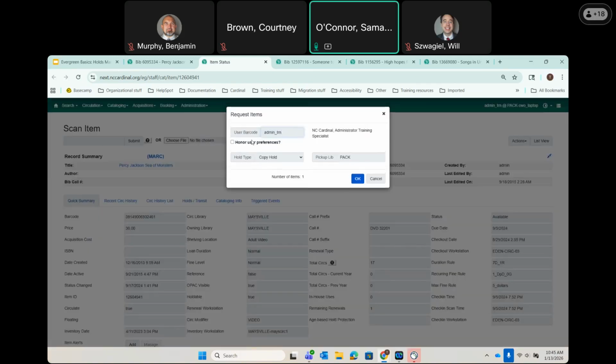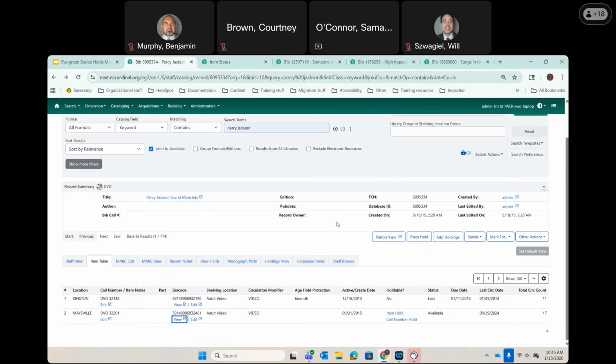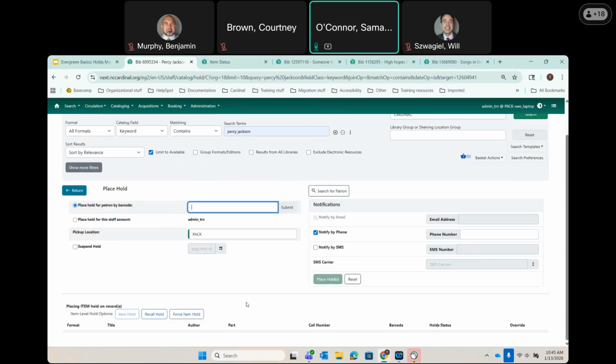At this point, when you do this, you have the option to choose your hold type. It's going to automatically put you into copy hold. You can switch it to title hold if you wanted to, but if you're specifically trying to do a copy hold, then you would keep it at copy hold and you'd put in your user barcode and go from there. You can also, from this item table itself, click on item hold and you get the same sort of interface that you get with the bib record hold, but this is specifically for a copy level hold.